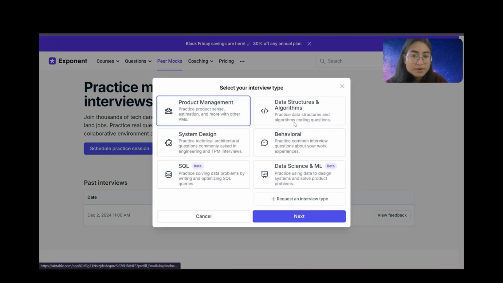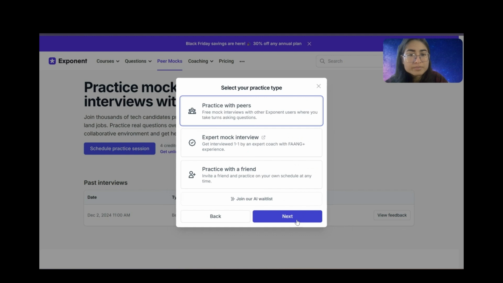Mostly it's tech, but there is one section of behavioral interview which is applicable in any kind of job interview. But if you want to do technical interviews or behavioral interviews, both of them are available. So let's say I pick product management. What I'm going to do is practice with peers. There's also expert mock interview, which is paid, and practice with a friend.